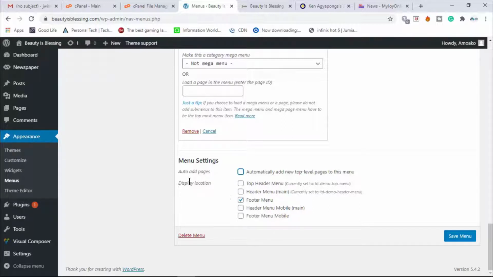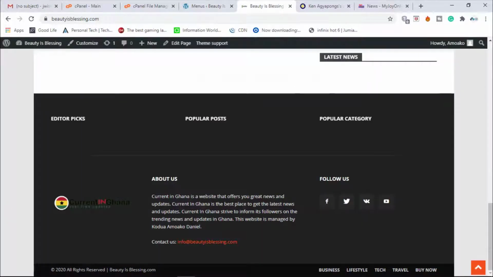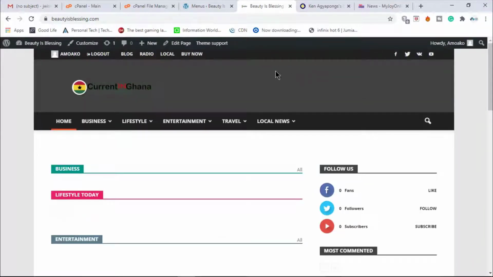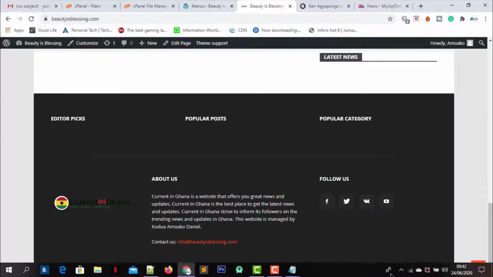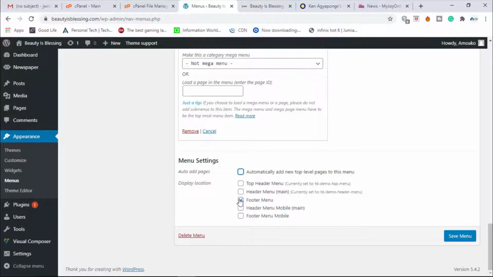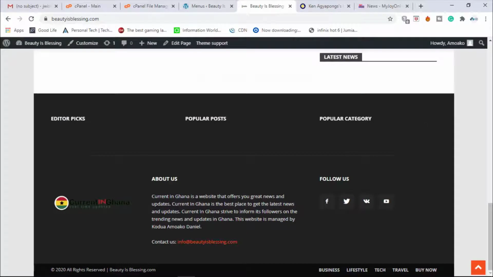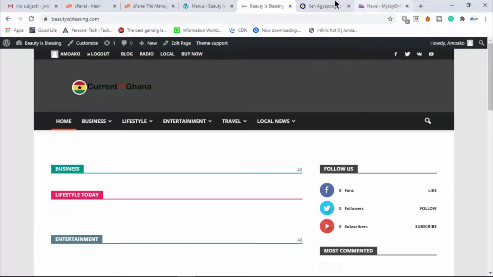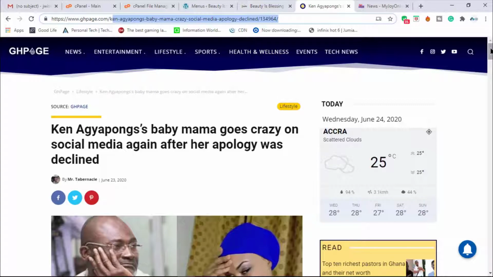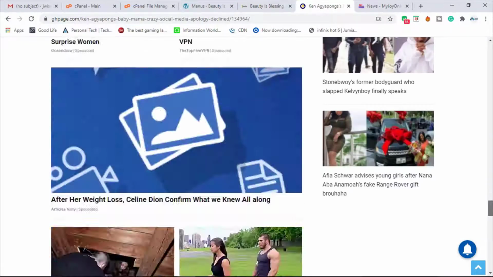The folder menu, that's the display location. But if you want it to be in the header menu, you can do that. Here is the header menu. As you can see, blog, radio, local, and so on. But here is the main menu, right? And this is the footer menu, but we are changing it, so we set it to footer menu. But sometimes for the footer menu, mostly people use the same as the header menu.